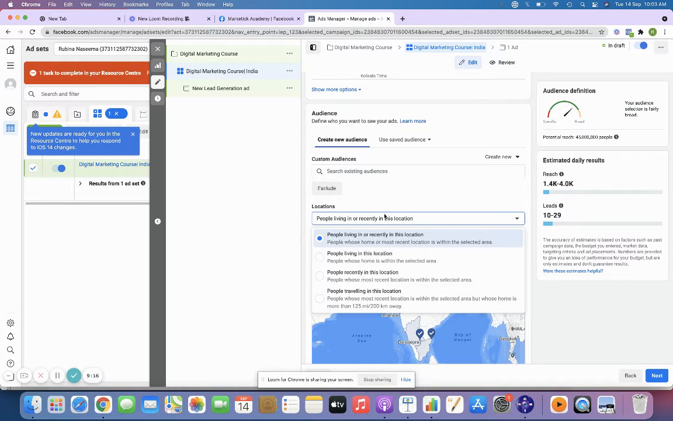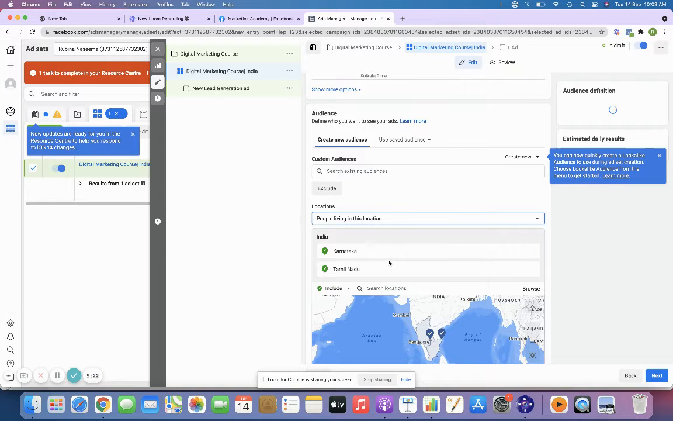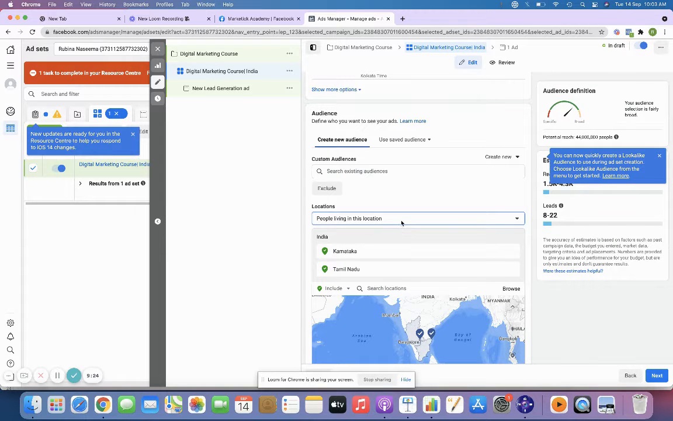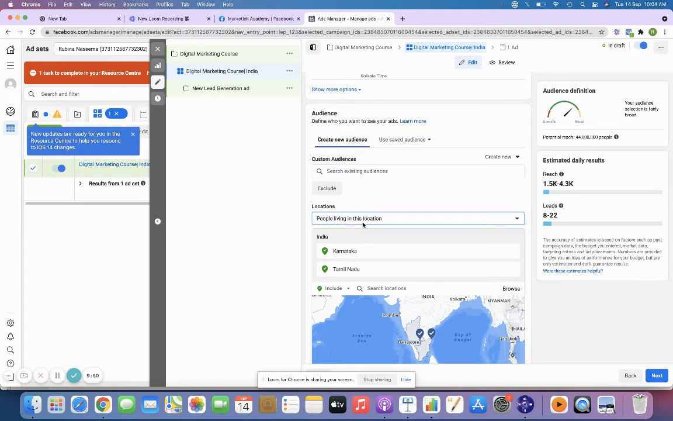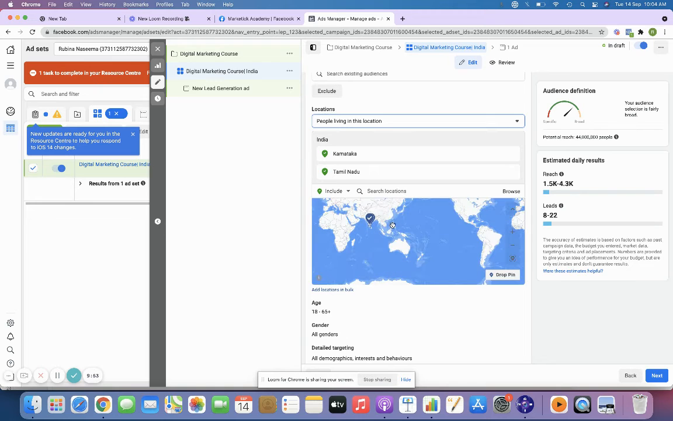I always suggest you select this second option, people living in this location, because when you select other options, it might, suppose if you are conducting an online digital marketing course, then people living or recently in this location would work much better. I mean, that is totally fine. But suppose you have a class at a physical location, maybe in Chennai or Bangalore, then it is always better to try this second option, right?